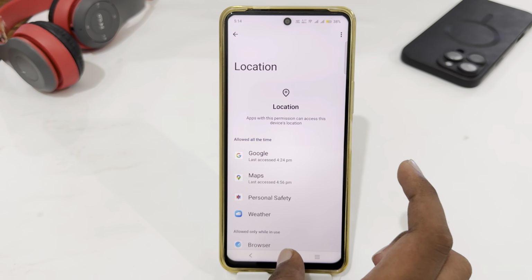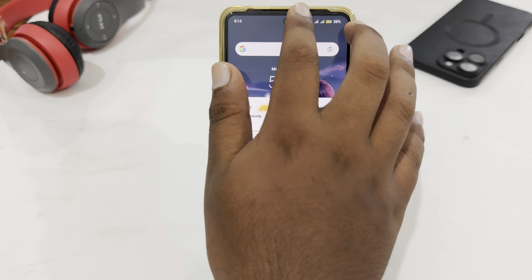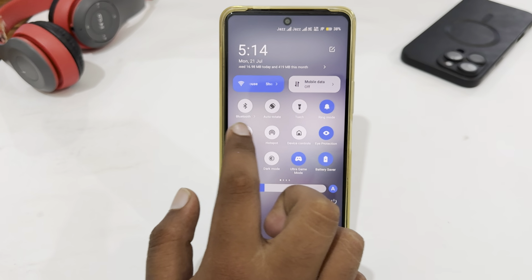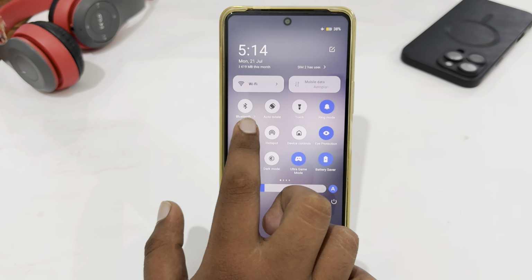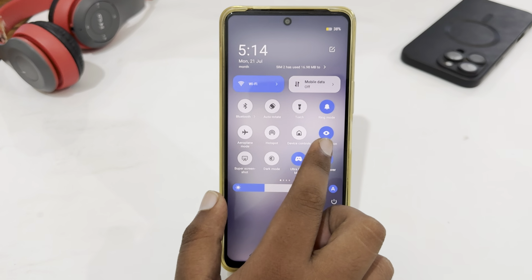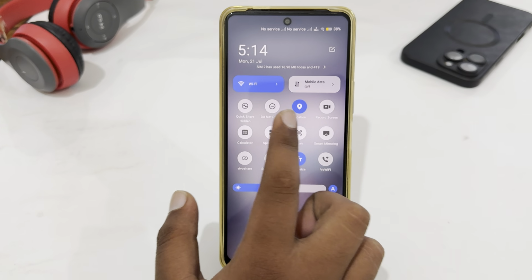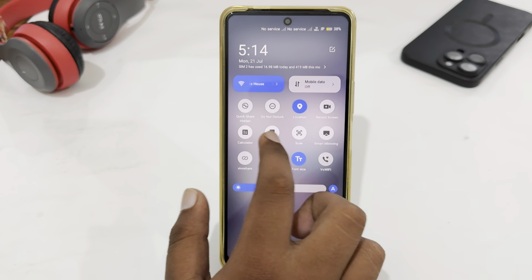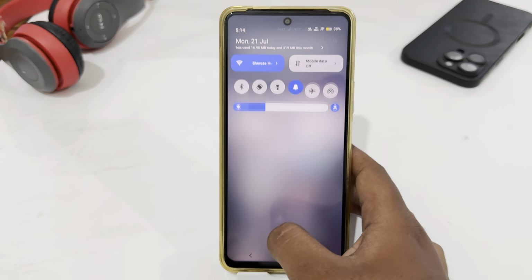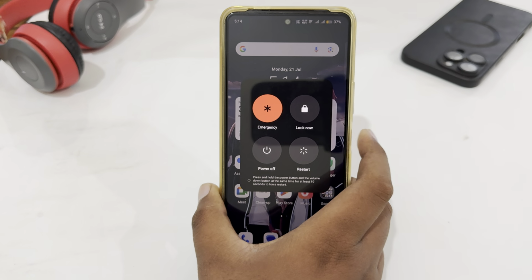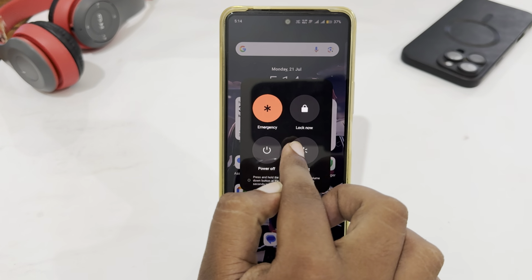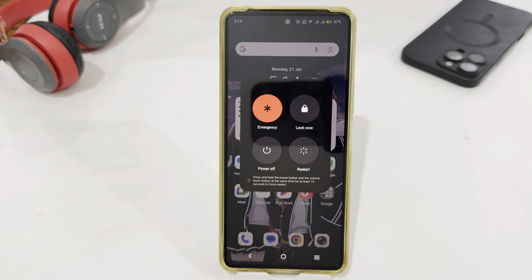But if your issue is not solved, you just have to put your phone into airplane mode, and after that just disable it, and then you have to make sure that your location setting has been turned on. But if you are still having the same issue, you have to long press on your power button and then tap on restart to restart your phone. So after that your issue will be fixed.